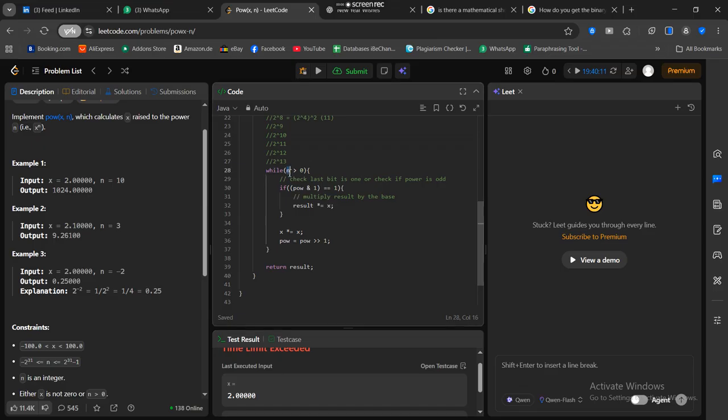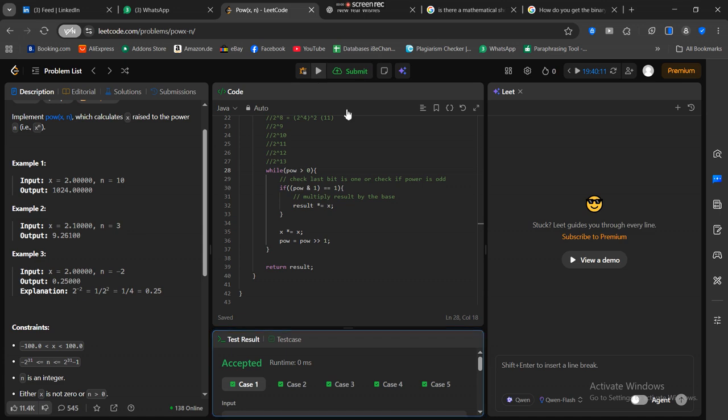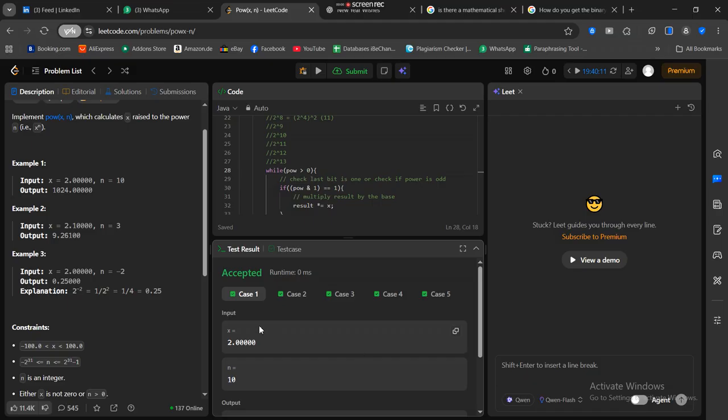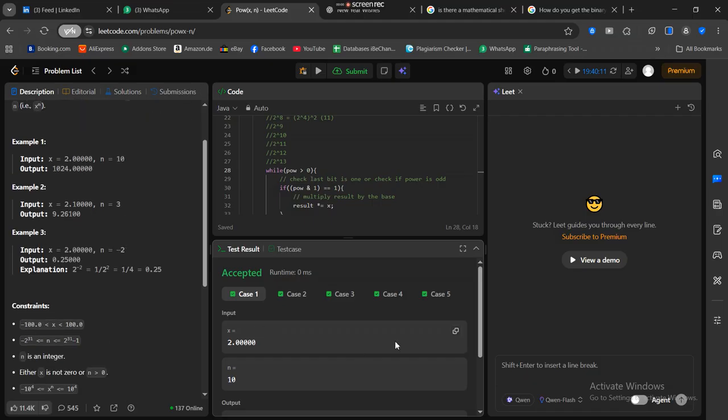Okay, so I'm using n here, so it's supposed to be power. Yeah. There we go. As you can see, it passes all the test cases. There are also some test cases that, like I said, I previously failed.